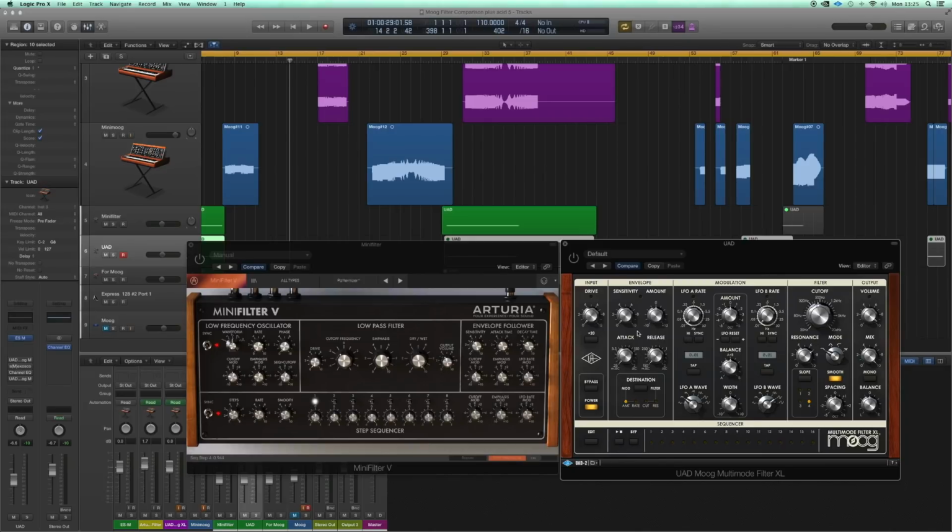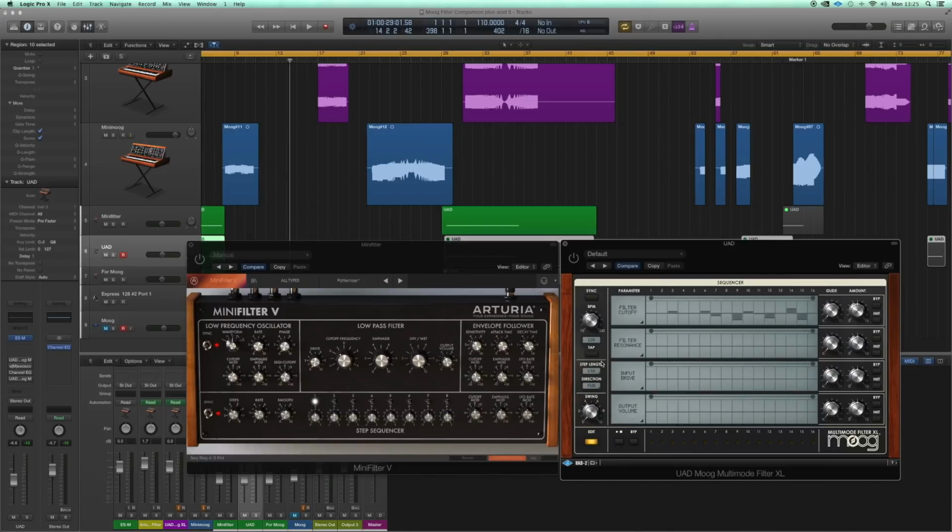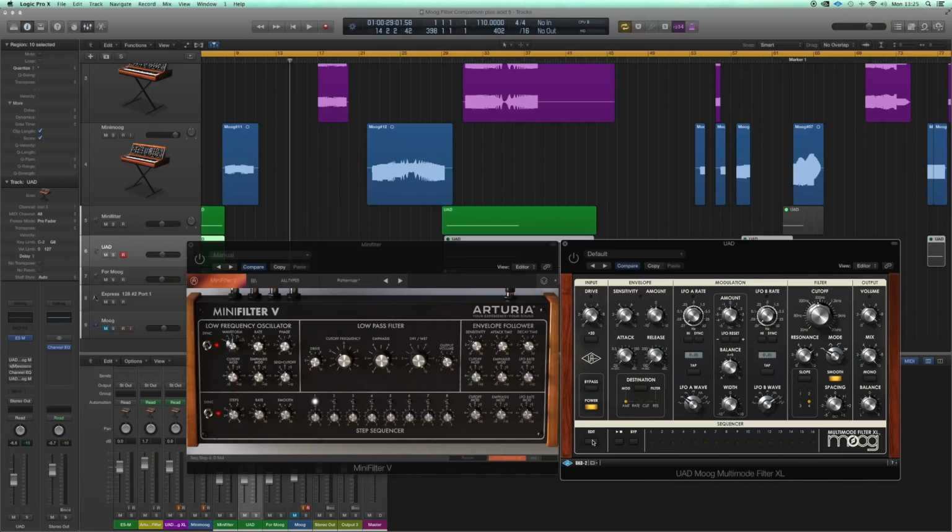The UAD feels more flexible than the Arturia, actually, just for the fact really that it's got the 2 LFOs and the sequencer section is easier to use, I suppose. It's easier to look at. But yeah, I'm not going to go into the specs of them really.